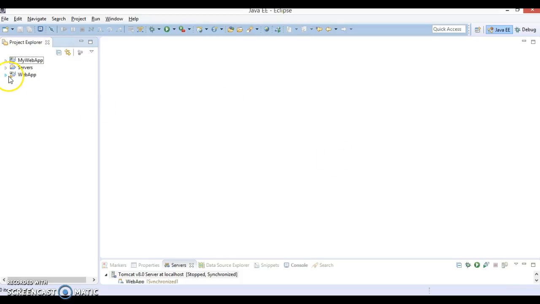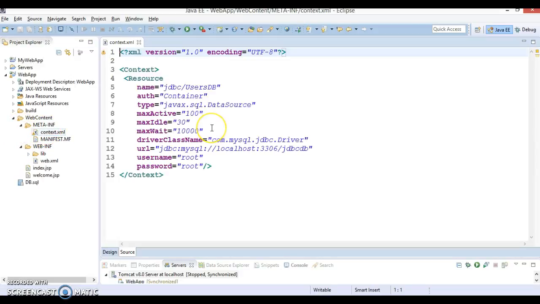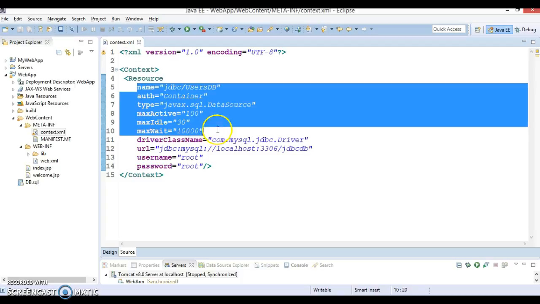I have a second application, and here what we have to do is, in META-INF I have created context.xml. Earlier, driver name, database URL, username, password, these things I had hard coded in my source code itself. Now these things I have specified in a configuration file. Apart from that, I have specified some more attributes.